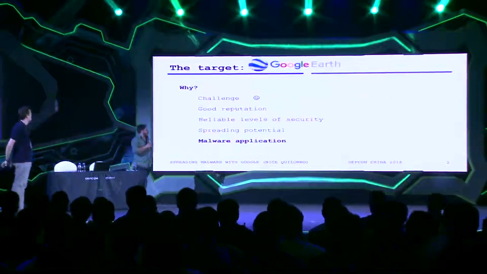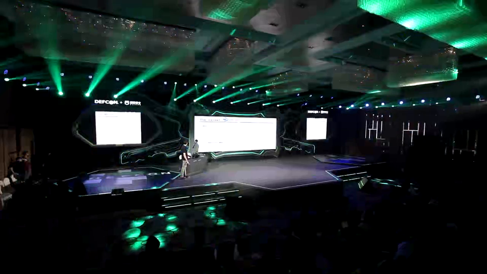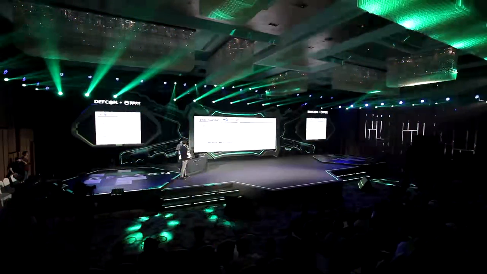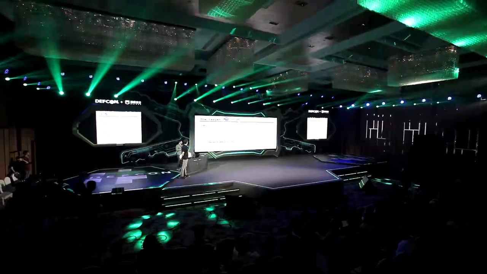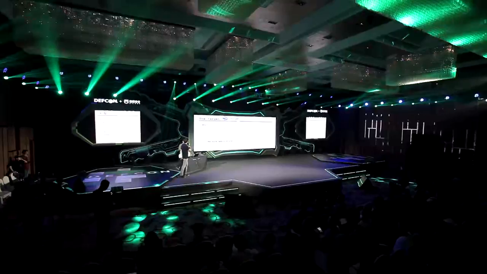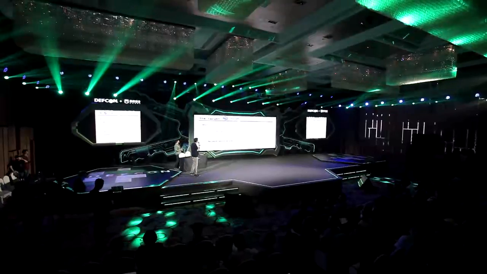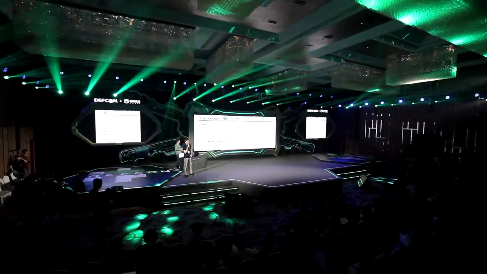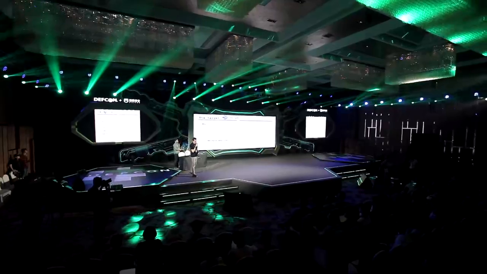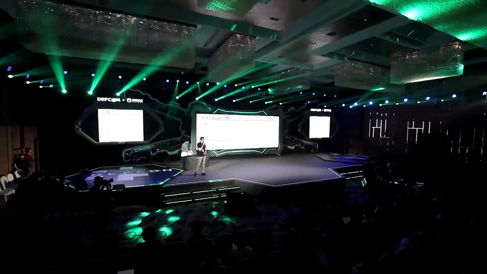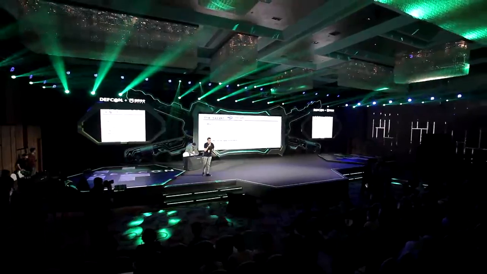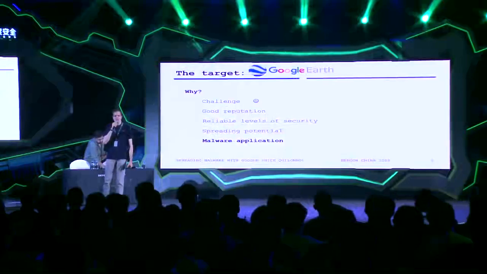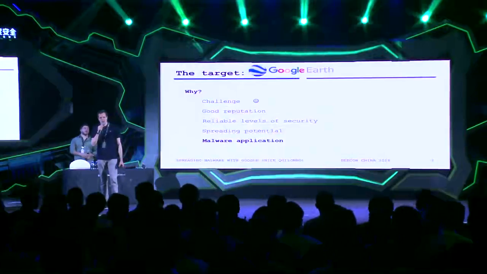Hello, DEFCON. Today we present how to abuse opening Google Earth with different compression formats. What we are going to talk about: we bring to the table a vulnerability in Google Earth. Why Google Earth? Well, because Google is a challenge.